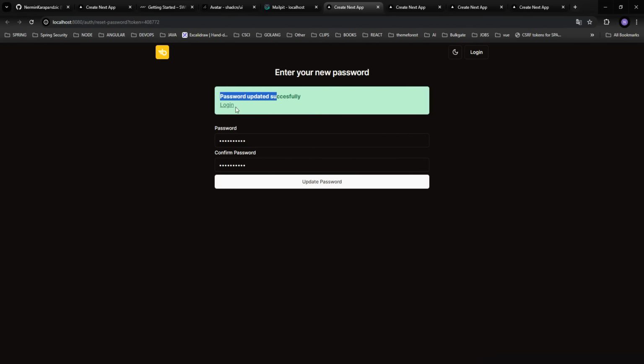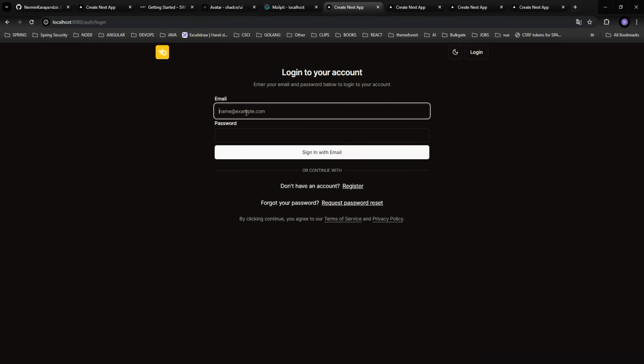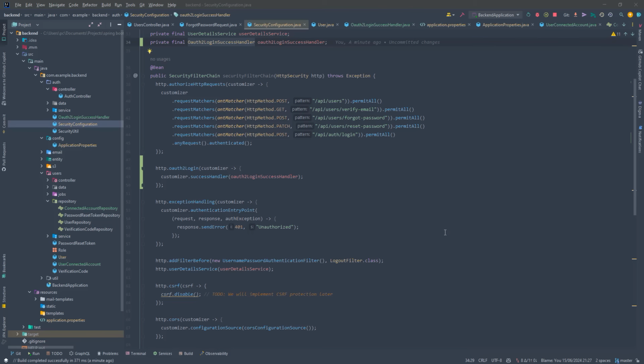And it was successful. So if we go back to the login page, we use the same email and we use the new password and click sign in, we should be able to log in successfully. And the only thing now left to implement to wrap up our authentication page is going to be login with GitHub or Google. And for that we will need to make changes on both our frontend and the backend.